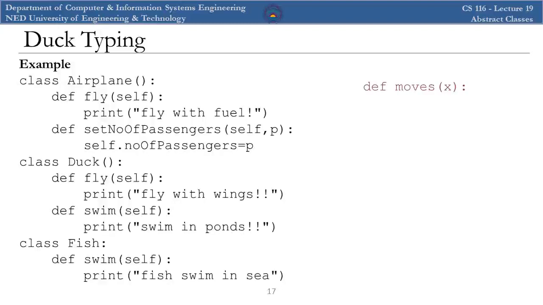Now in the main code, I define this function moves, and it takes one argument x. X could be any object, since I am not specifying the type. How I am using it, I'm calling this method fly on x. So that means x should be an object which contains this method fly. Now if you see the classes on the left hand side, we have got options for x, because this fly method exists in two classes, in airplane as well as duck. So I can pass either of them as x to this function move.